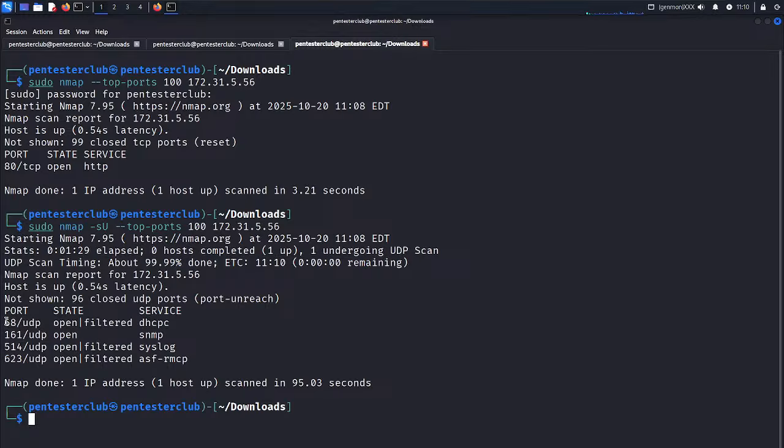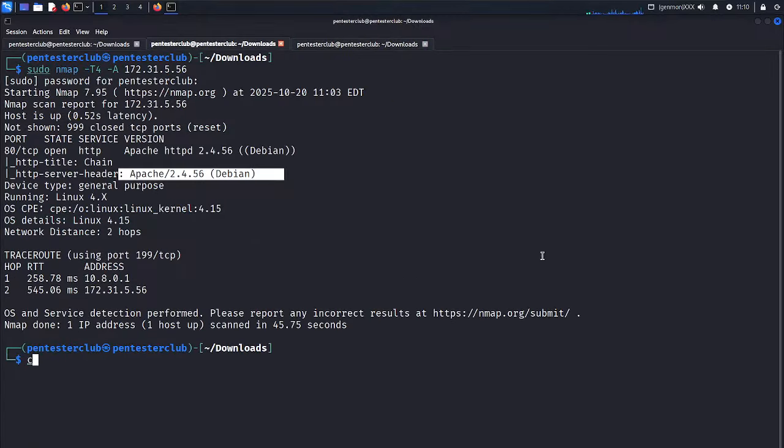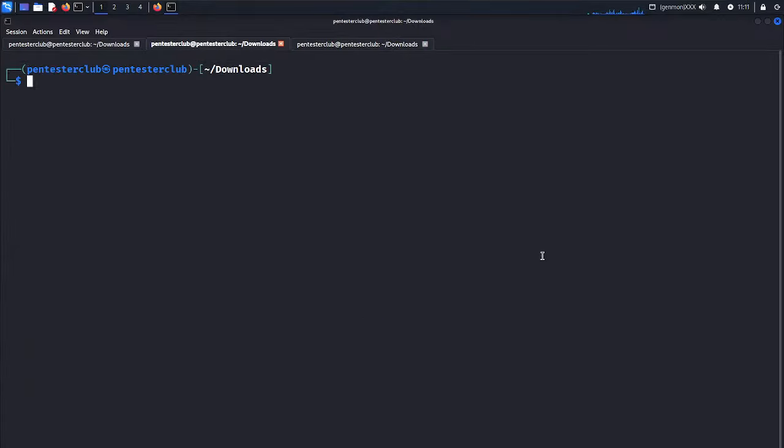So that is with the port 68. It's UDP 161, open with SNMP. Then 514 is with the syslog. What else are you doing in the system logs? That also we are getting here. 623 is with UDP and filtered, with ASF RMCP. That's quite interesting. Now we would like to clear here.